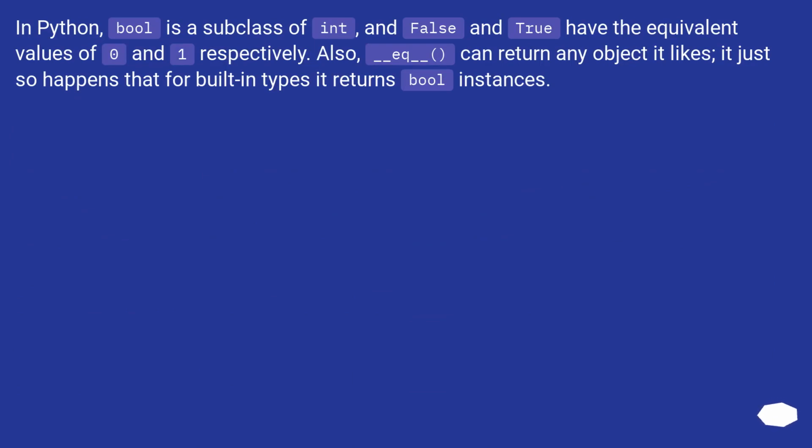In Python, bool is a subclass of int, and False and True have the equivalent values of 0 and 1 respectively. Also, __eq__ can return any object it likes, it just so happens that for built-in types it returns bool instances.